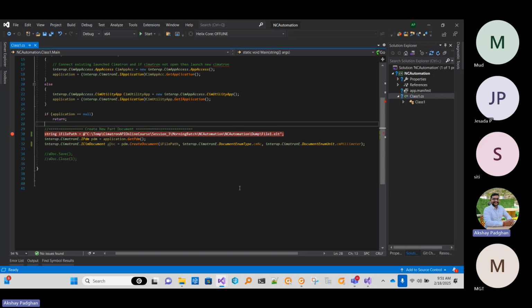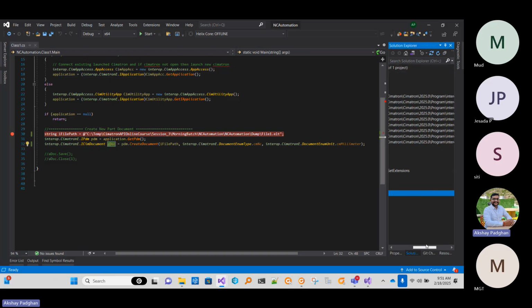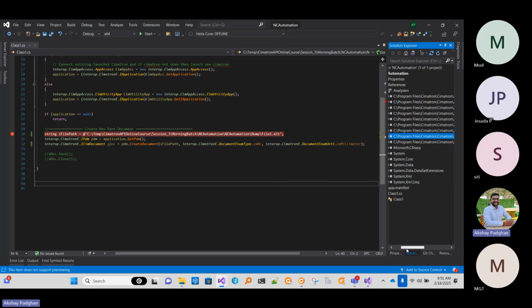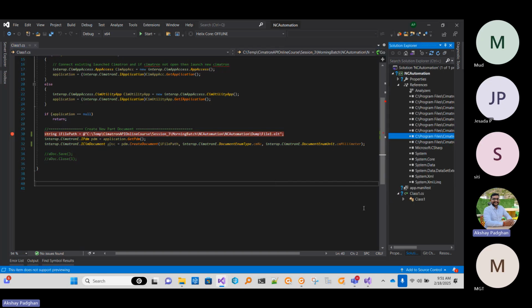Okay, so let's go ahead. We know how to create the document. This is the Simatron document. We already know how to cast this document into the existing modeler model document, MDLR model. For the NC API, we have separate libraries, the interop NC DLL and the NC API DLL. This DLL is responsible for communicating with the NC.